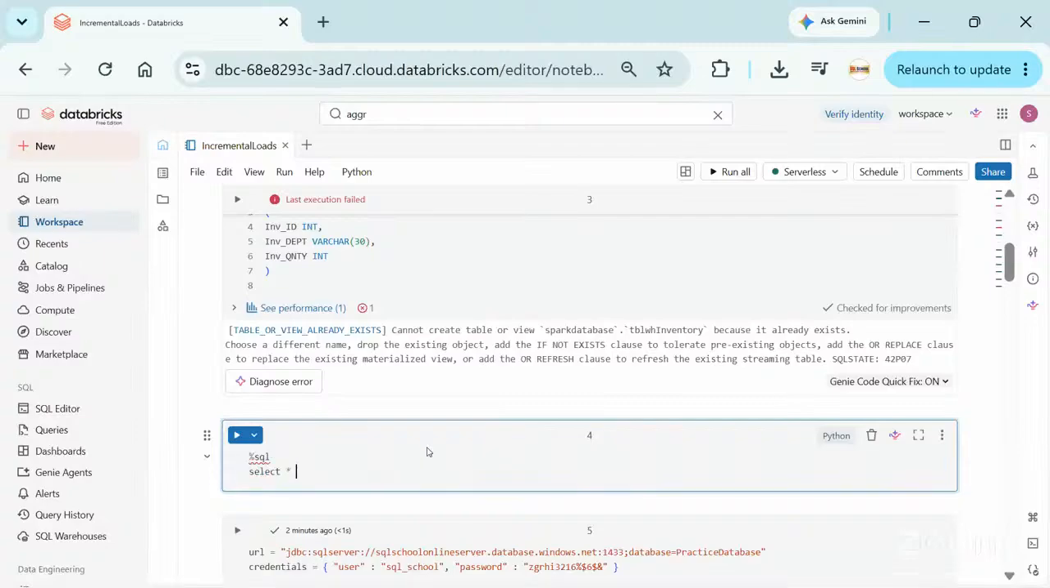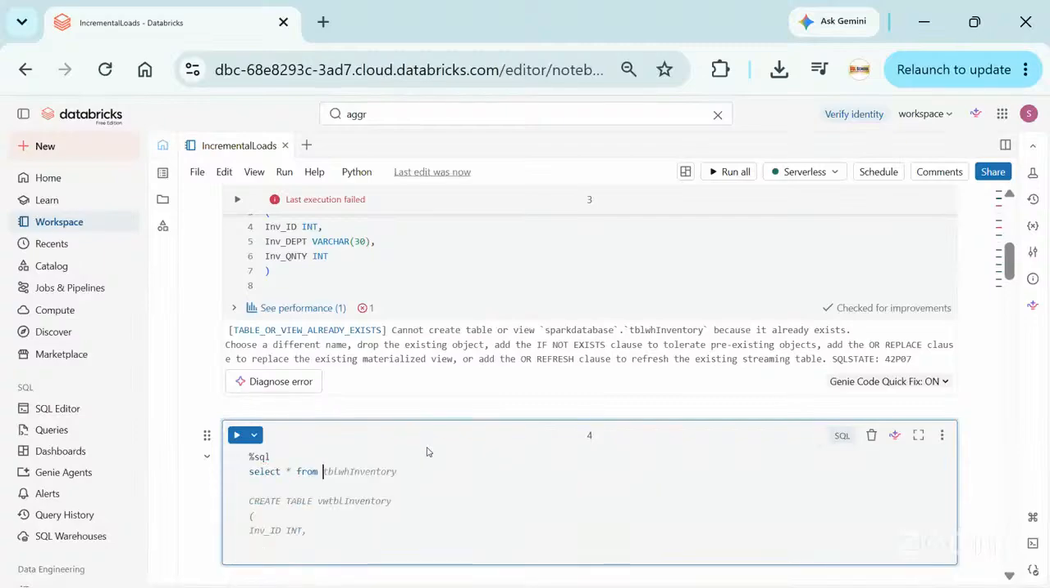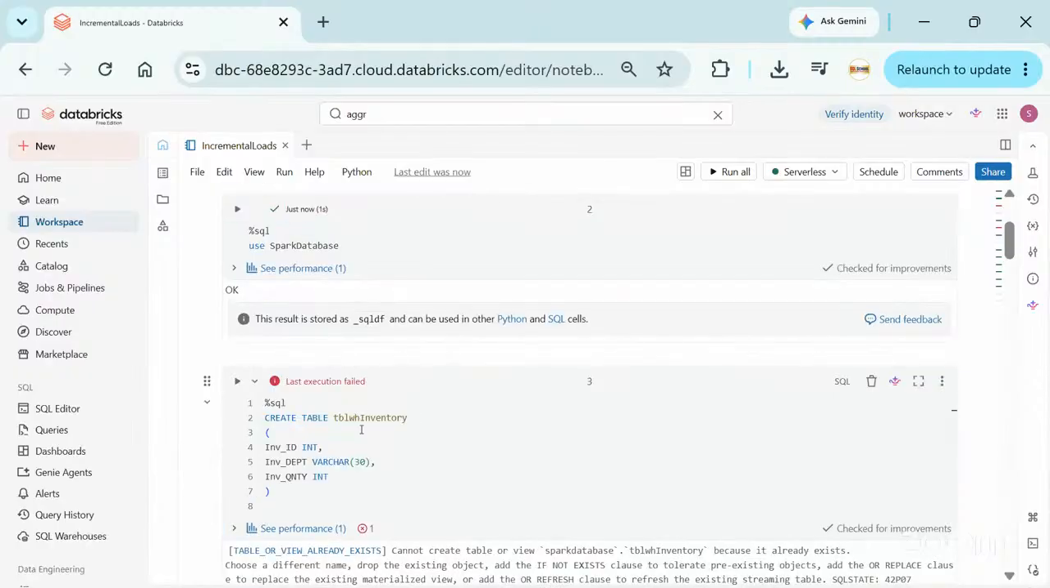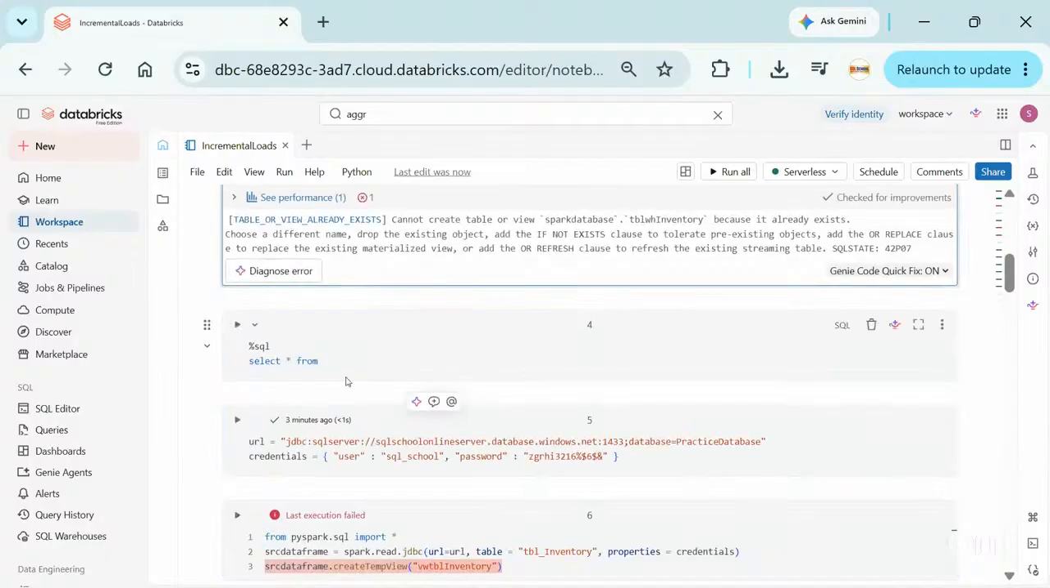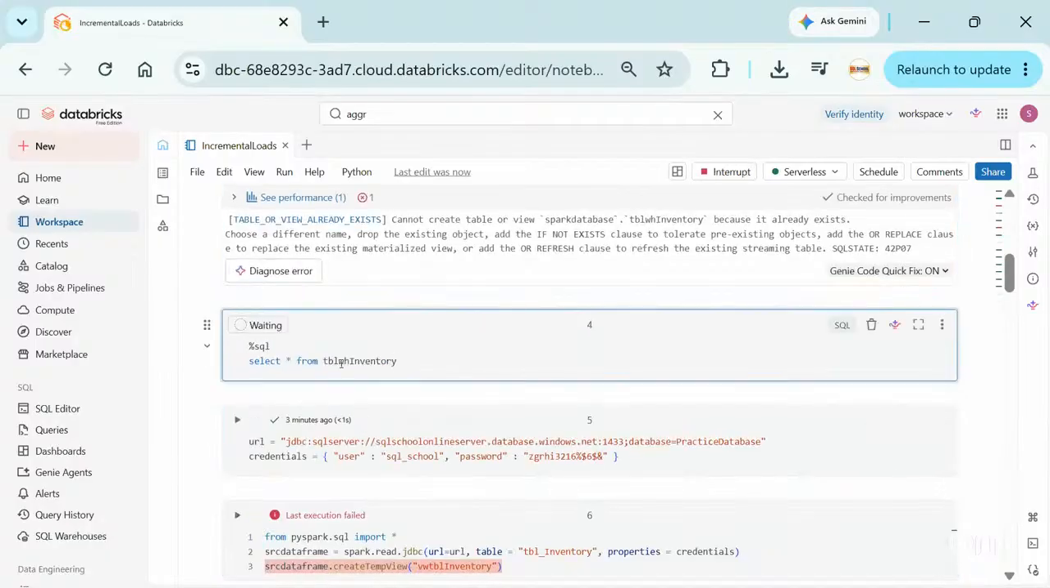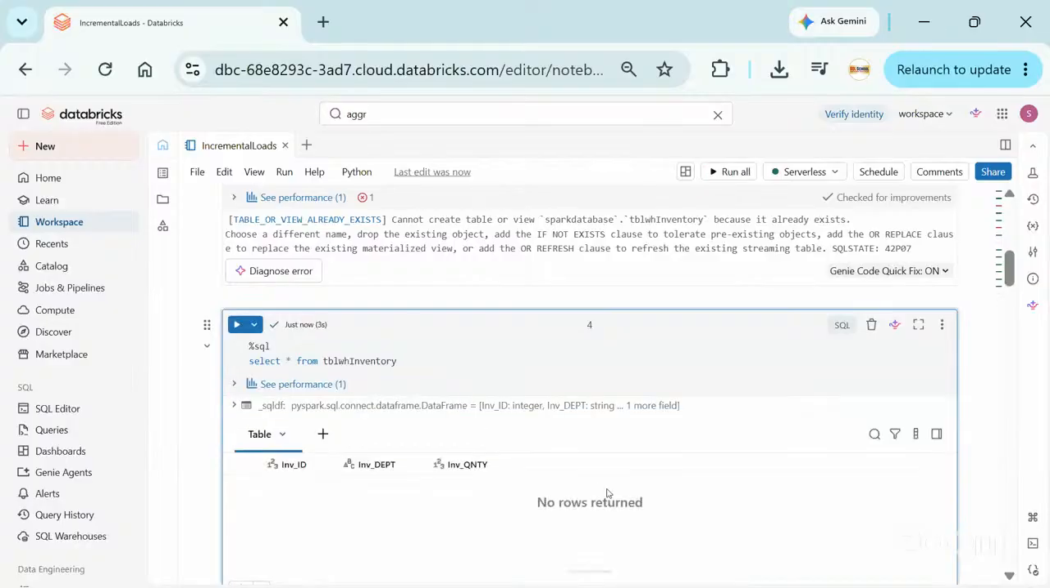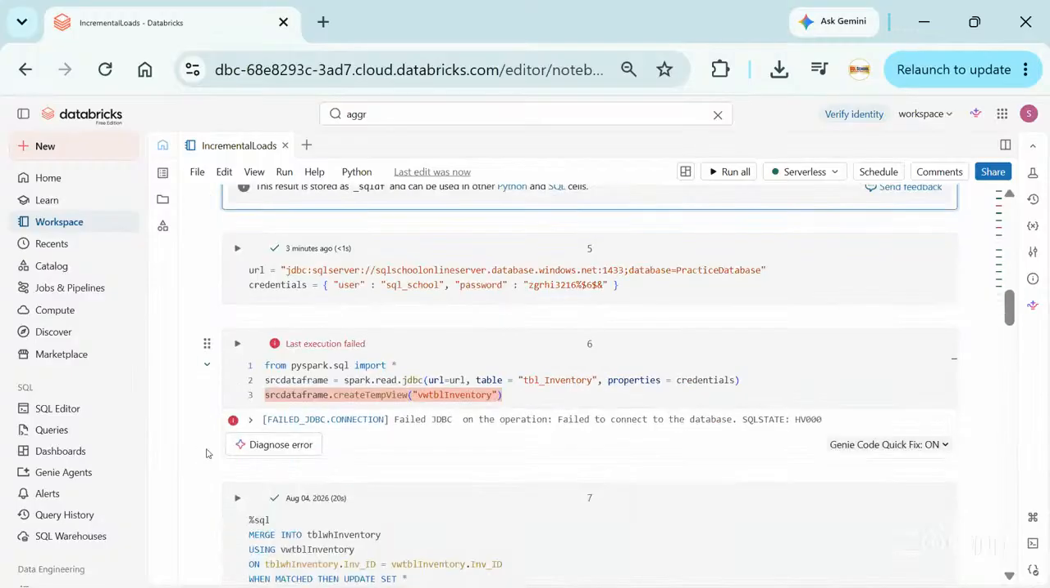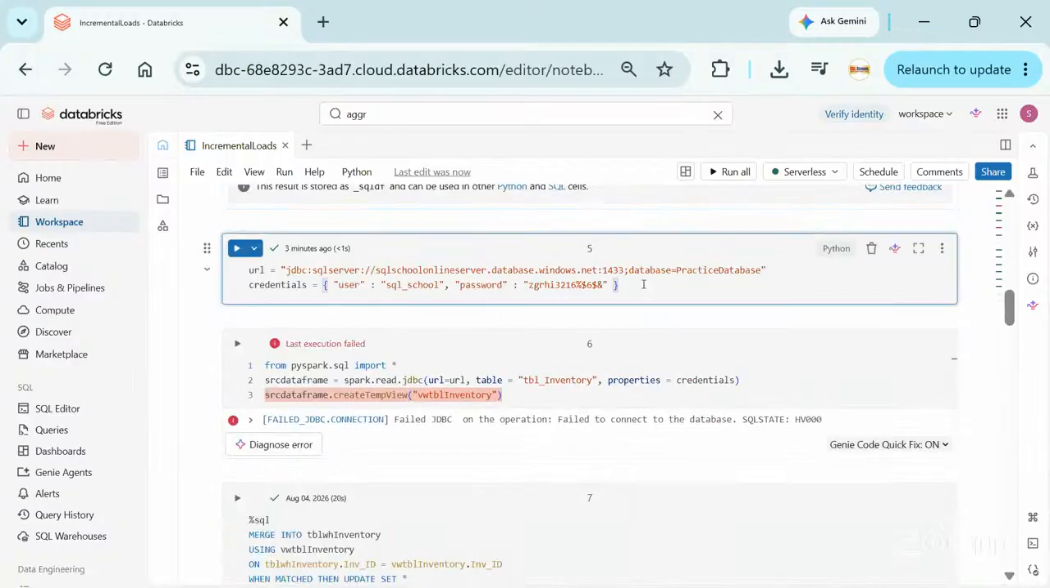Initially, select star from table name, this one. Select star from table name. Yes, make sure no data. Okay, initially 0 rows. It's a warehouse. Okay, it's a warehouse. 0 rows. And get the URL. Let's verify.